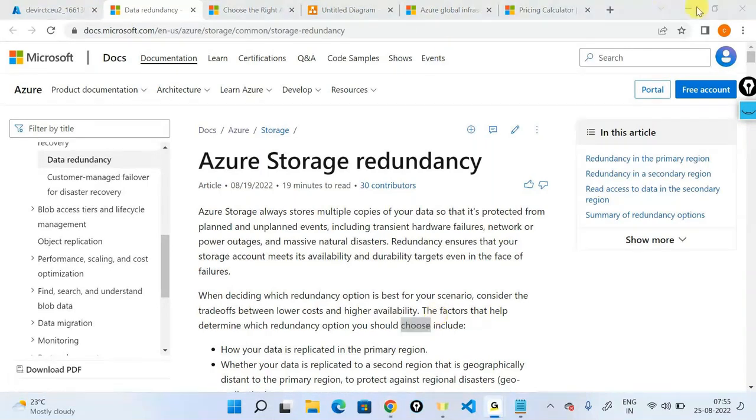Yes, any more questions here, guys? Hello. Go ahead, please, Akhil. Go ahead, please. So, like as you said, we can switch between these redundancy types, right? Correct. So, if you choose a particular region where ZRS is not available, in that case, how does this switch happen between these redundancy types?